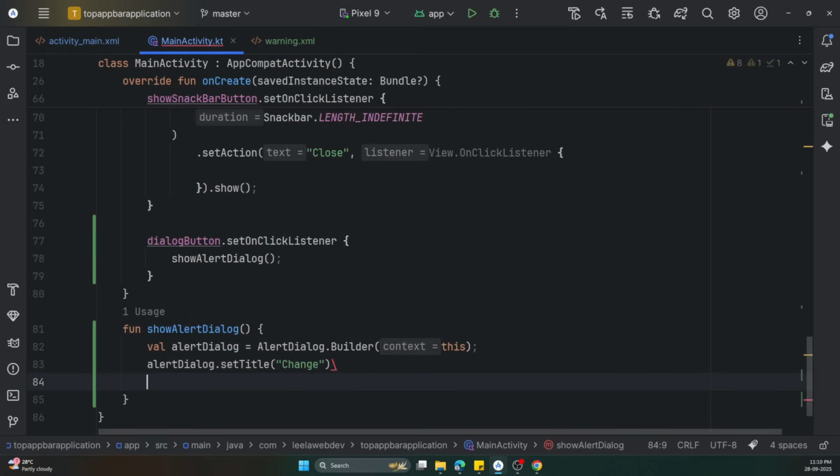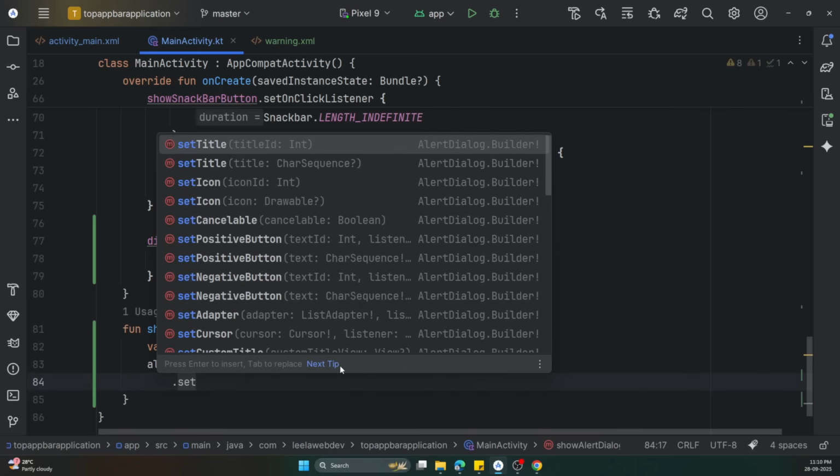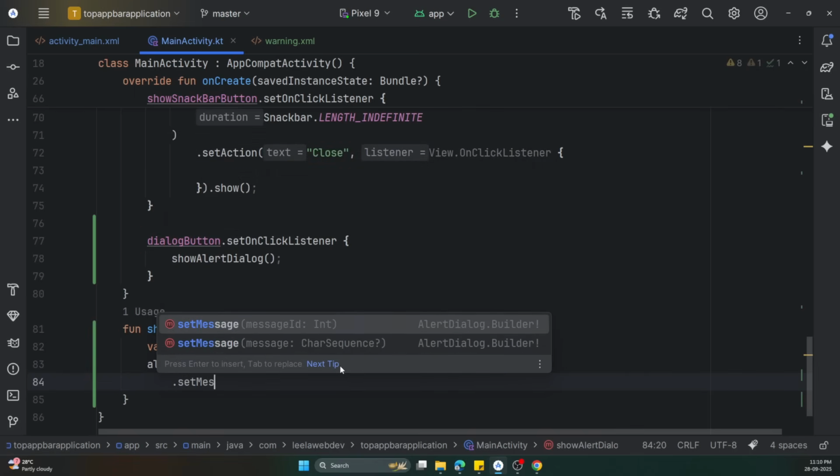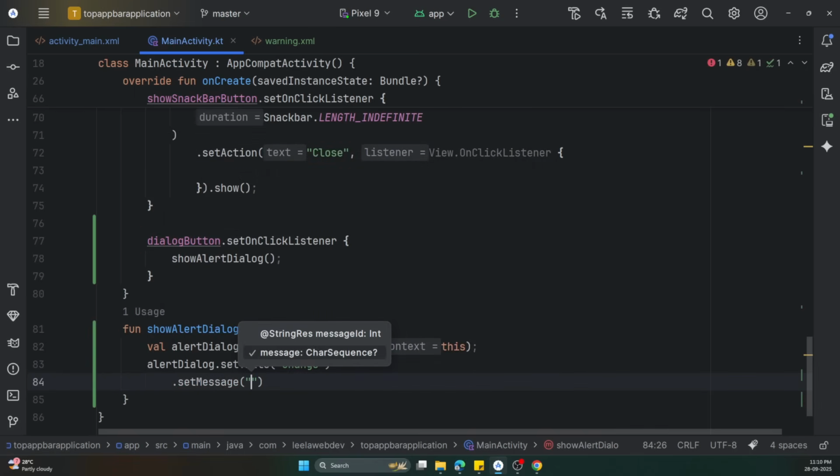Okay, and again I can use the set message. I can use something like, do you want to change the text of the button? Sorry, to change the text of the button? So here I am asking the question.